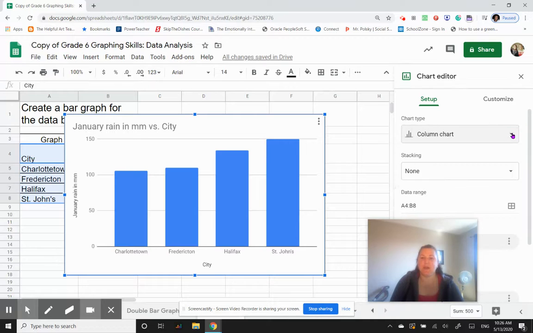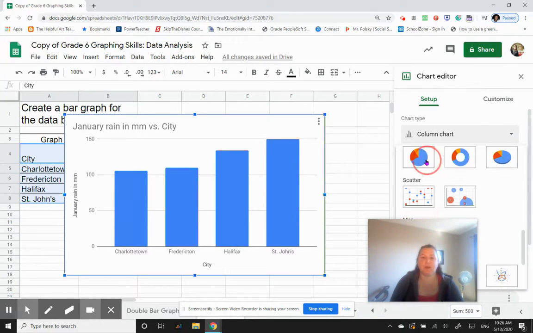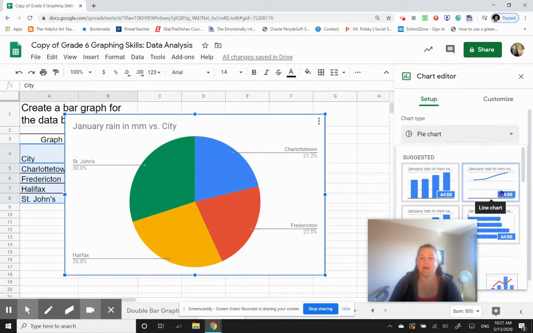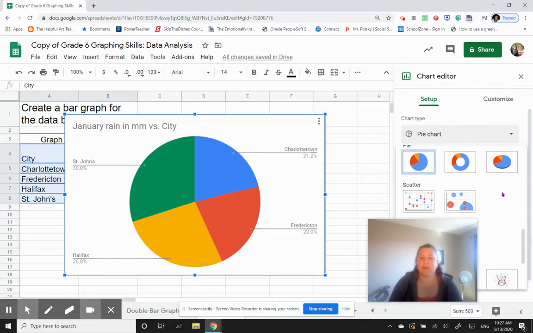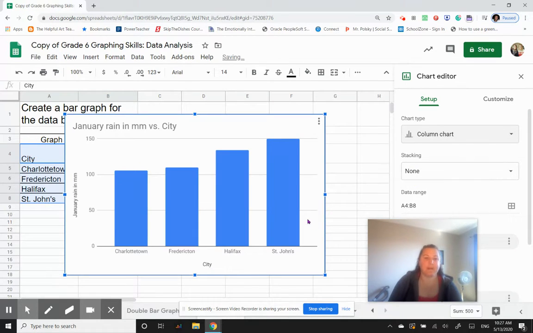So it gives you those options there. If I change this to pie graph, then it would show me that pie graph with all my information, all my cities, and all my data. Now we can revise that accordingly, but it asks for a bar graph. So let's go back and pick the bar graph it asked for, or the column graph, I like.